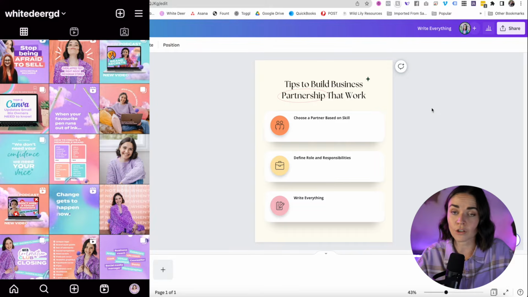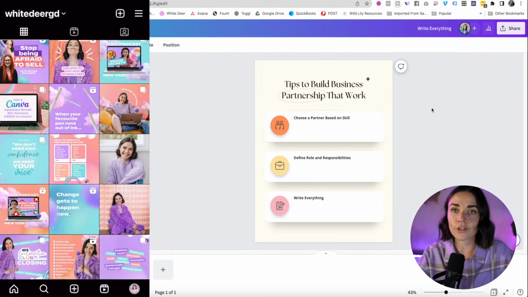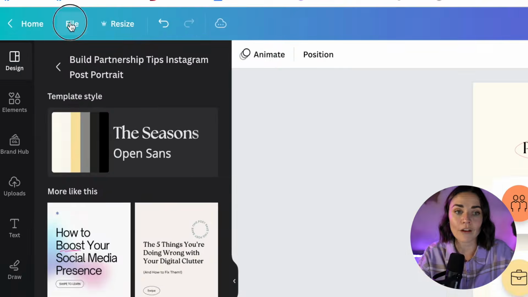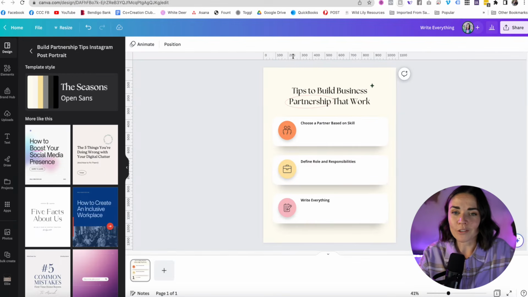That's because when someone looks at your grid, it still crops to a square even though you've posted a portrait size post. So to fix this, first what I want you to do is go to File. I want you to go to Settings and Show Rulers and Guides. This brings up those little rulers on the top and on the sides.